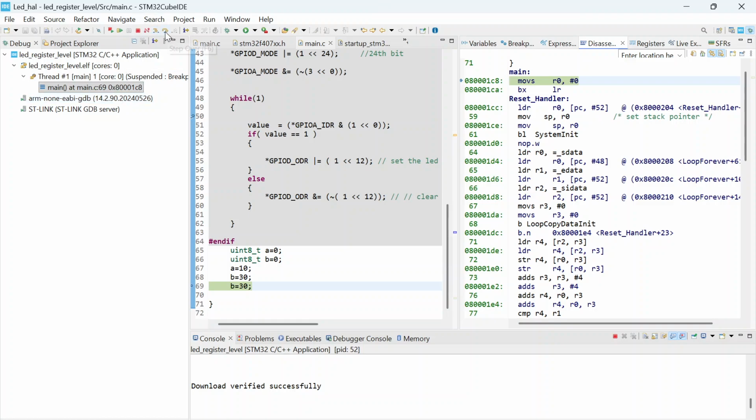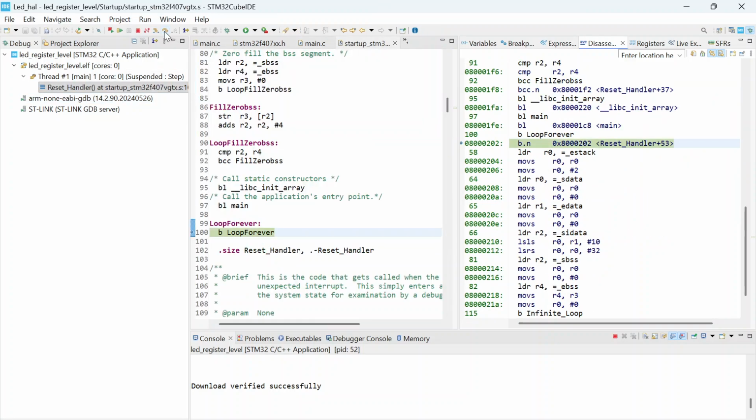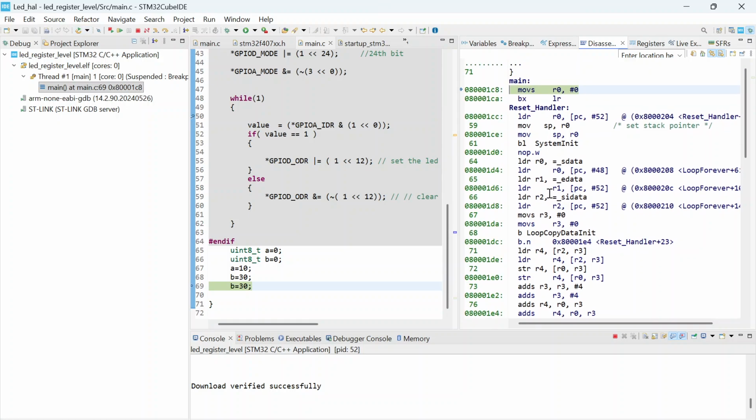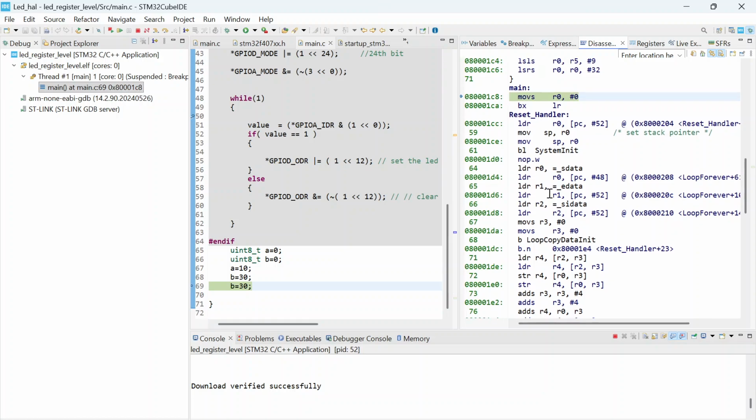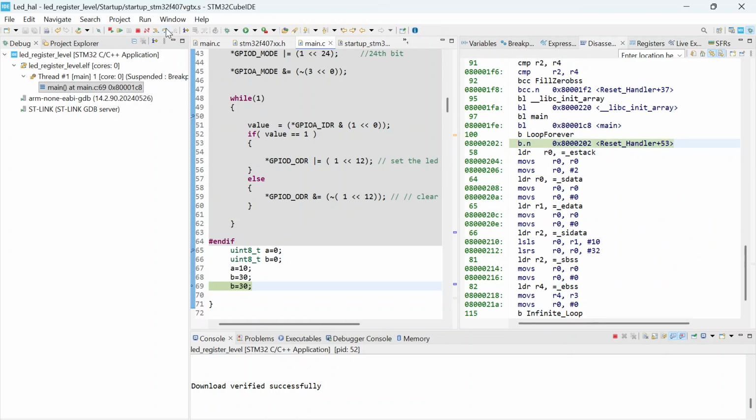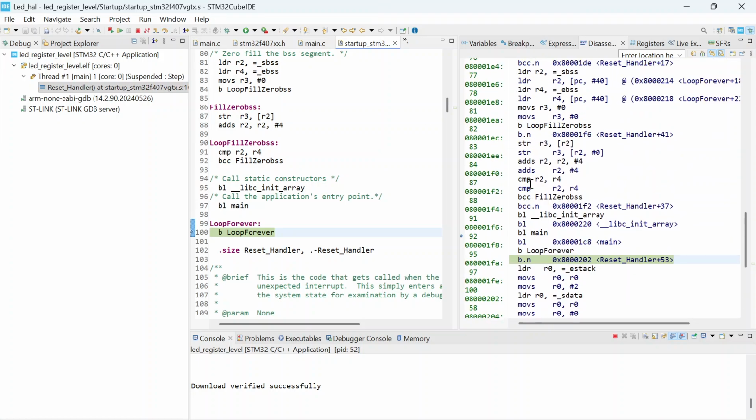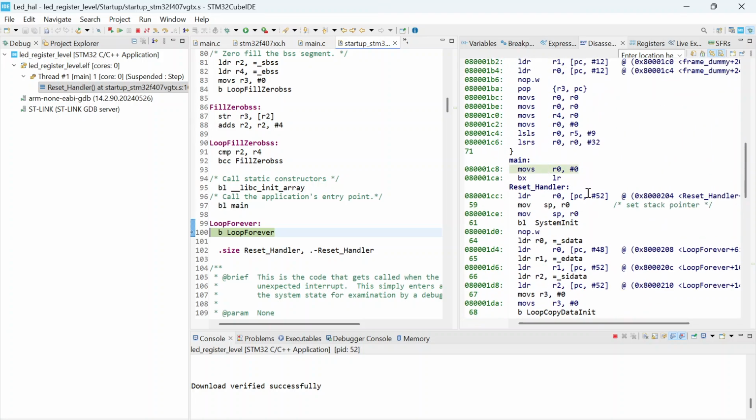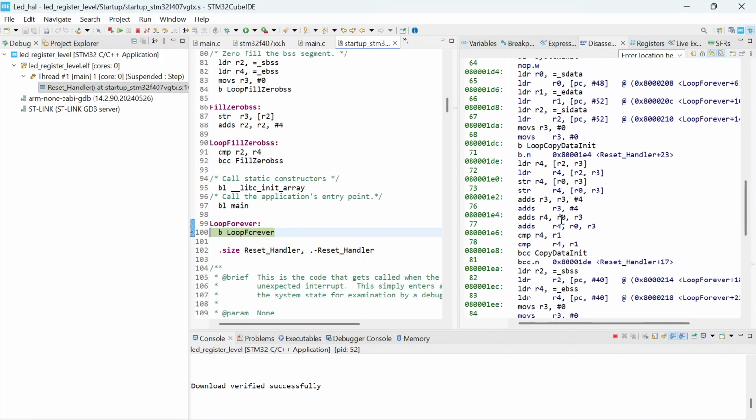I'm going to run. Okay, you can see. Let's run again. We don't have anything, I think. Main function. Okay, it's removed everything. Wait, I will put a breakpoint. No, it's removed everything. Nothing is there inside the main function.